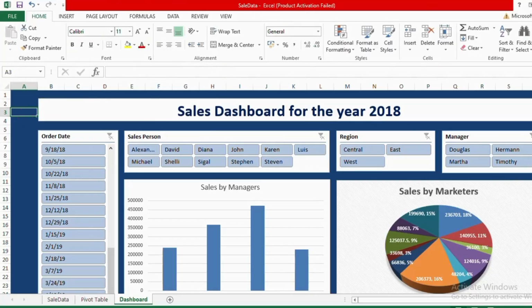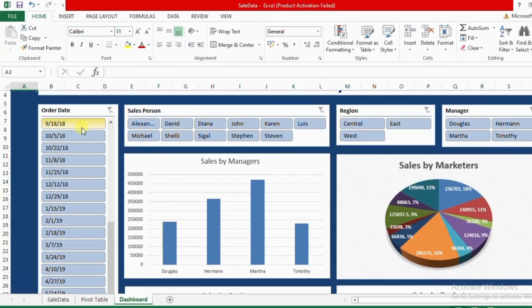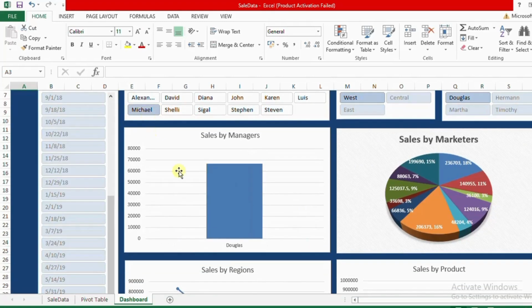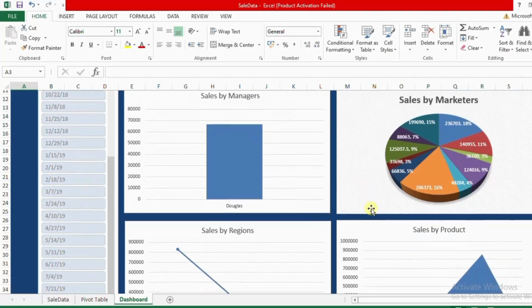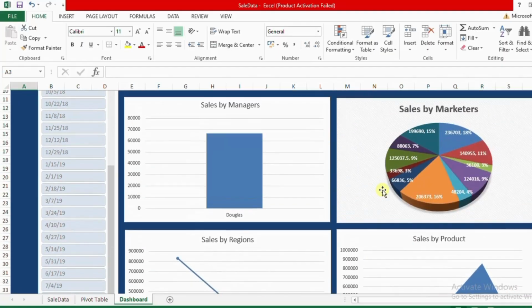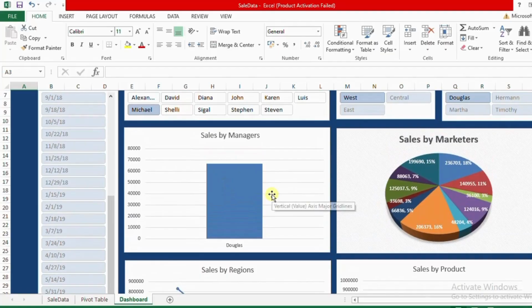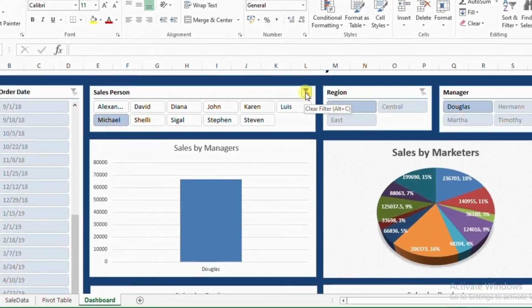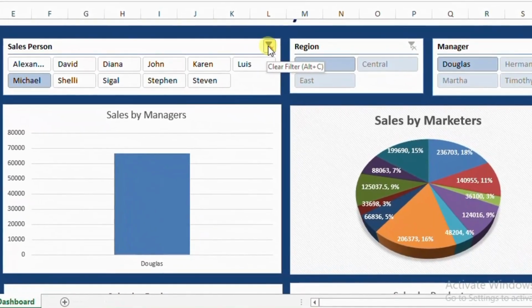So this is our dashboard. Number one thing, see if you click on each of these slicers, these filters. Let me click on this one and see what happens. Just pay close attention. Click on this Michael. What happens? Only this chart changes. You want a situation whereby when you click on this Michael, it will filter for all the charts, not just this chart. So the filter will affect all the charts.